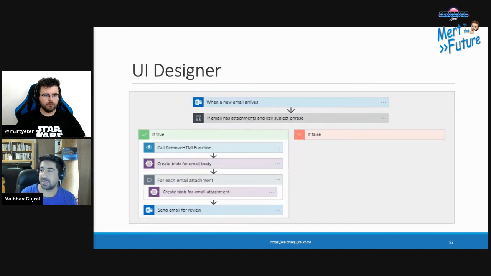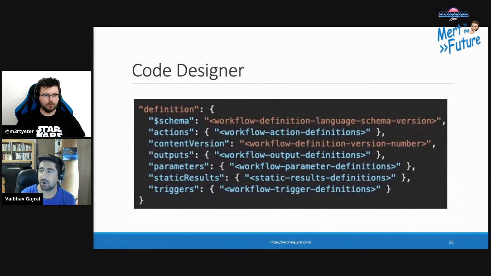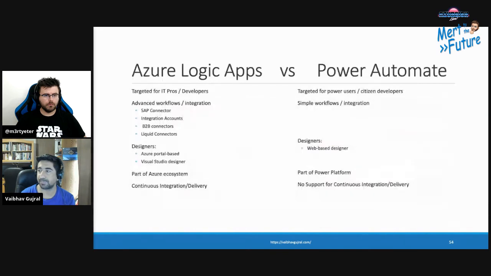When you are creating an Azure Logic App, there are two different ways you can create it. It could be a UI designer, which is a completely no-code designer, where you can design your workflow completely in a UI, or you can also use a JSON-based designer where you can define your logic app workflows.